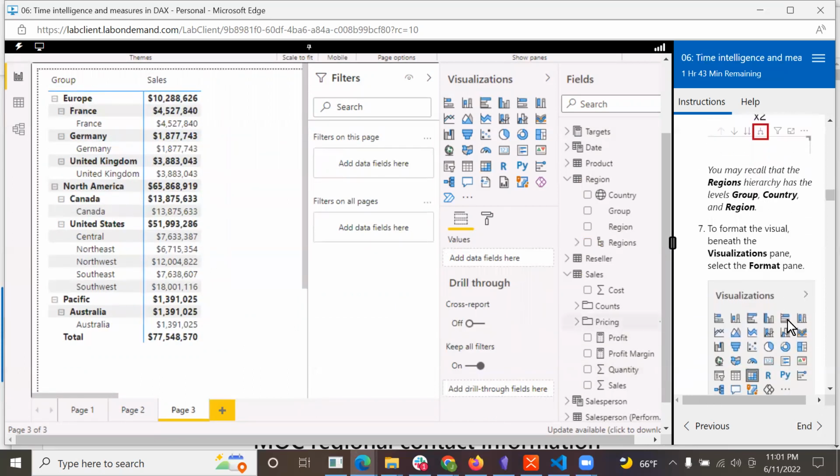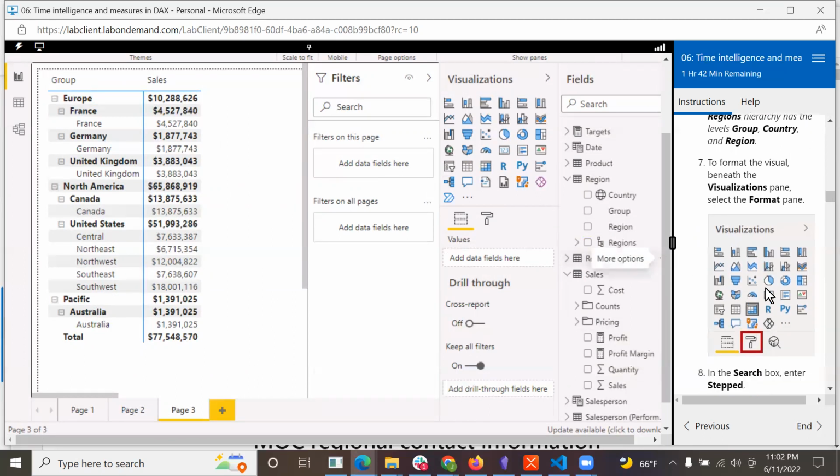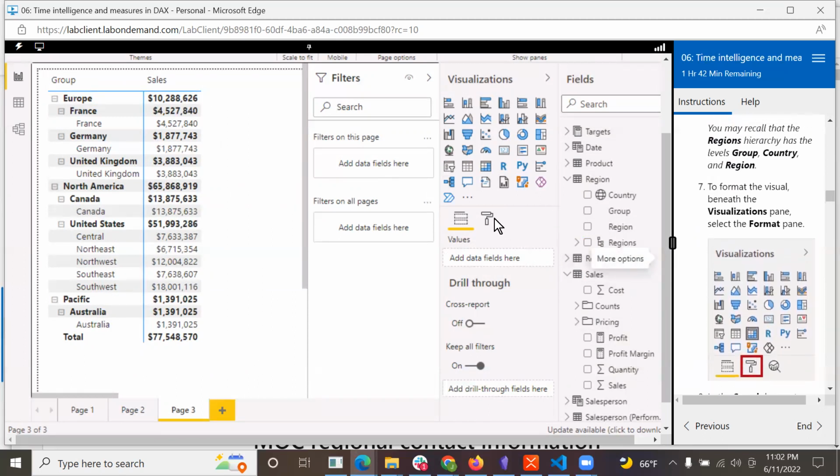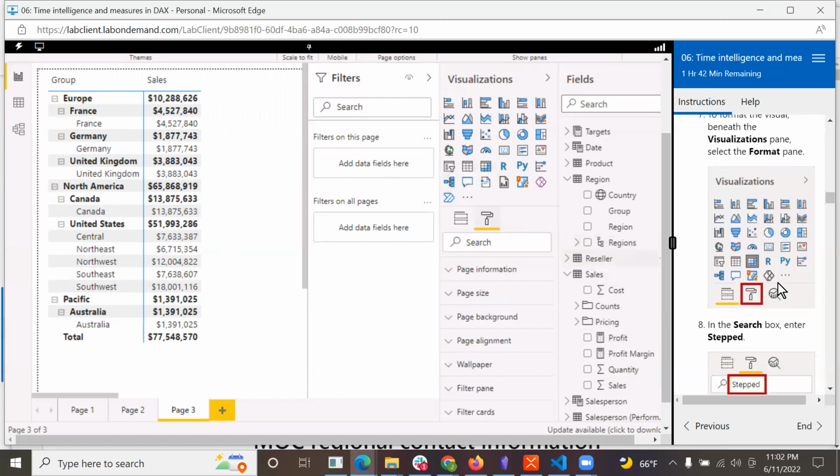Okay. You may recall that the regions hierarchy has the levels group, country, and region. North America, United States, and regions. To format the visual, beneath the visualizations pane, select the format pane. Is that this? Format. Yes, the paint roller.